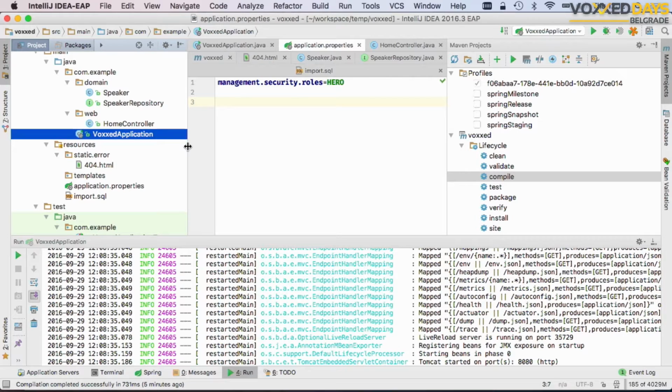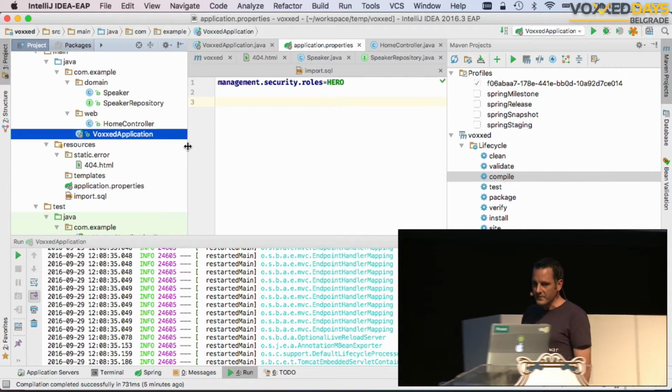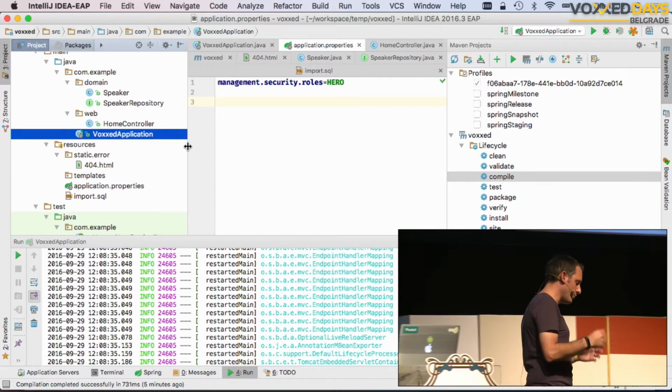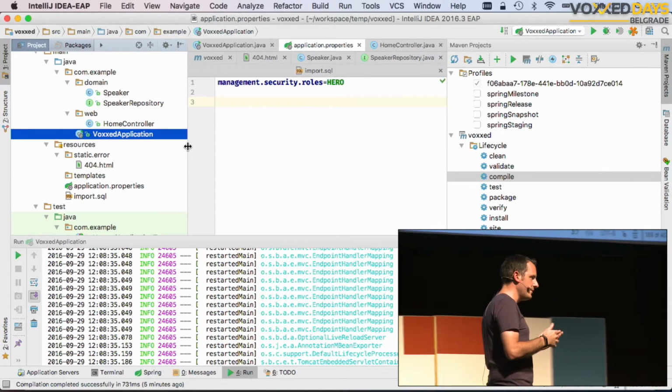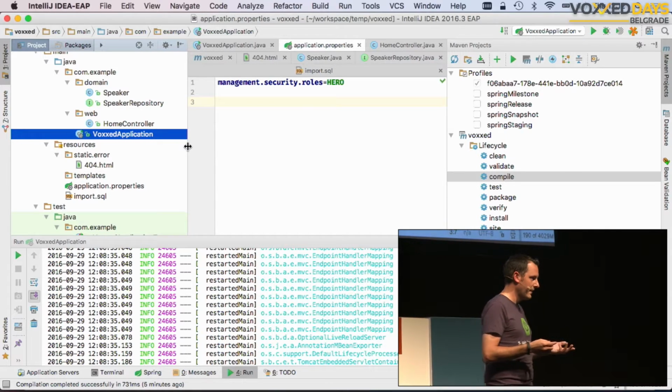Is the dev dependency removed when you deploy to production? Come again? The dev tools dependency, automatically removed? Yeah, so there are basically two ways of doing this. One is DevTools has some sensible check. It will figure out that it's not running within an IDE, and it will disable itself.